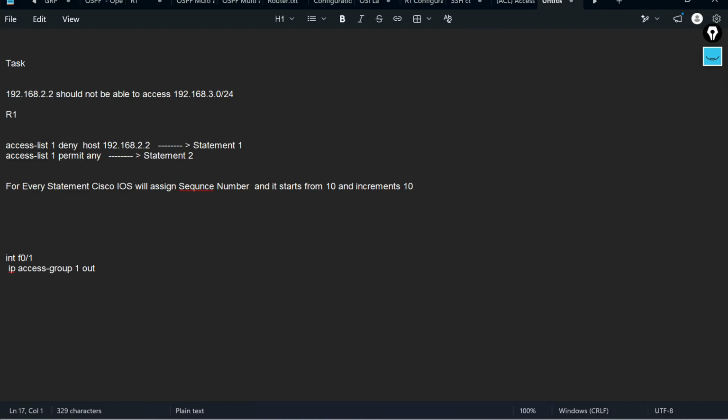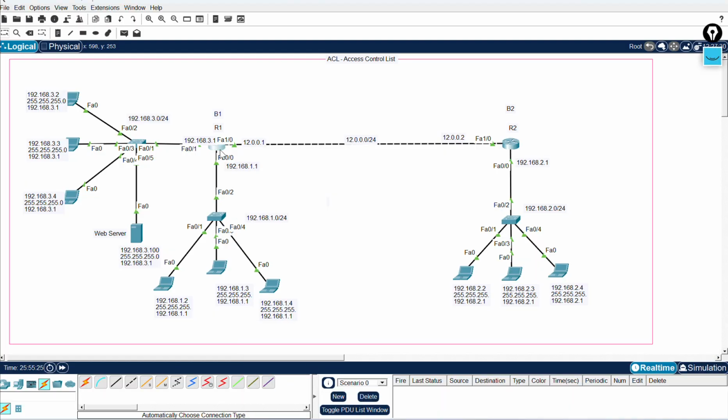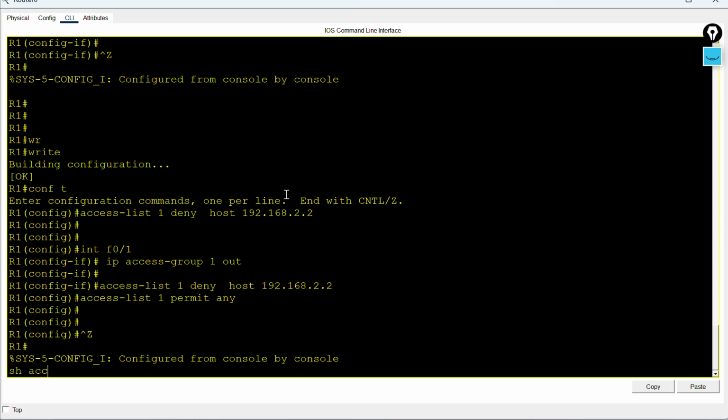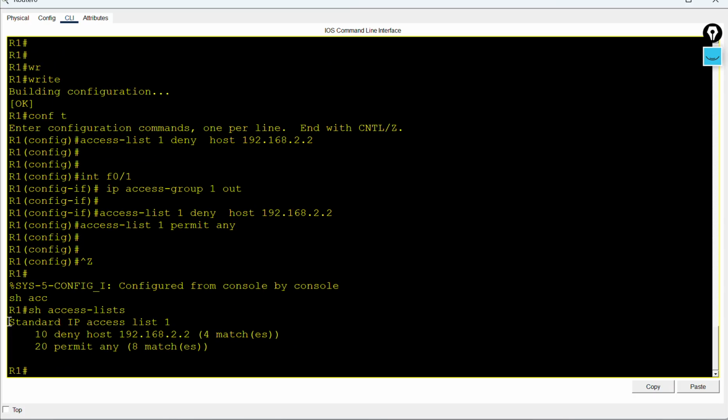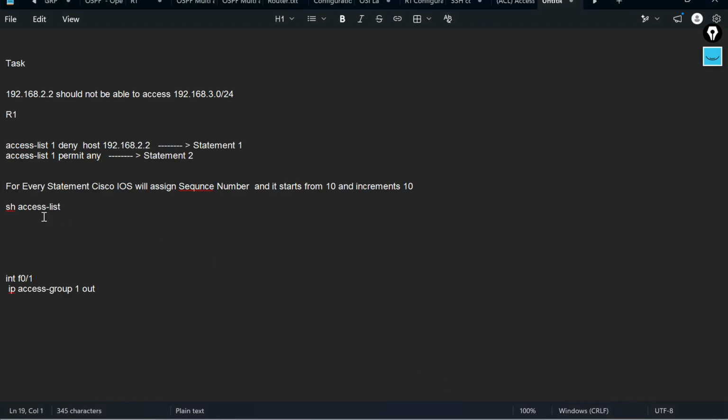So how to verify the sequence numbers? The command is show access-lists. Go to R1. In R1, show access-lists. This is the output, right? We have two statements, with sequence numbers 10 and 20. Up to here, it's good, right?